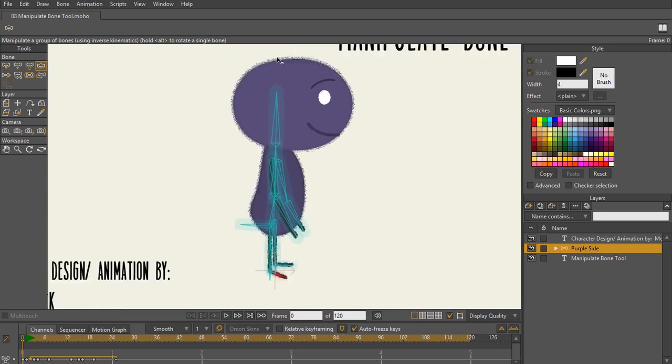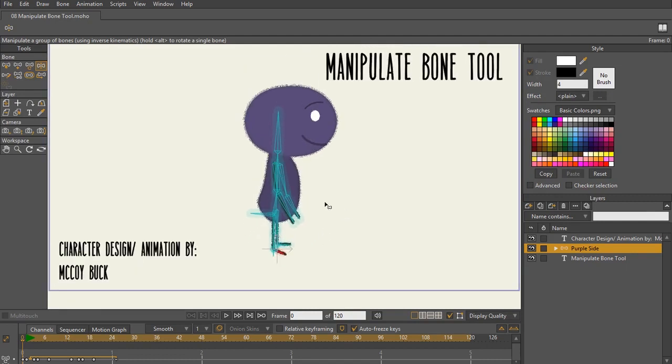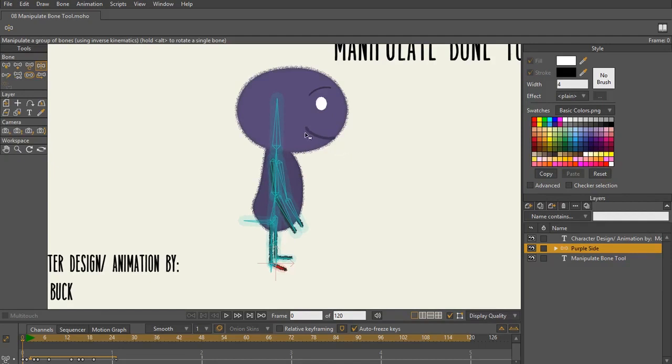Now you see when I click on that Manipulate Bones tool, the bone strength is actually now visible. This shows me that this rig is flexi-bound. Now we haven't gone over flexi binding yet, but we will soon. But the one important thing to know about the Manipulate Bones tool is it's going to be used for your animation, but it's also going to be used for your rigging.